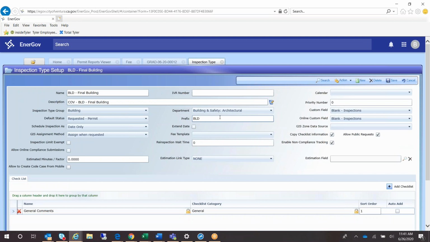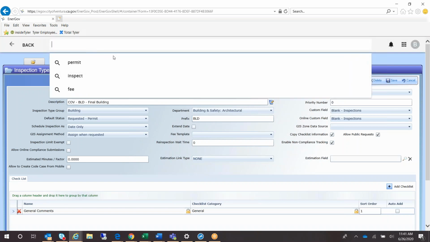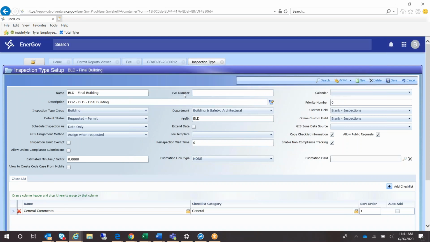So we need to have unique IVR numbers for each one of the inspections. Let's say, for example, for this building final one, I could put in the number 380 as the IVR number. When you request an inspection on the IVR, it says, please input the IVR number of the inspection you want. You punch in that code, and then you schedule or request that appointment for inspection.